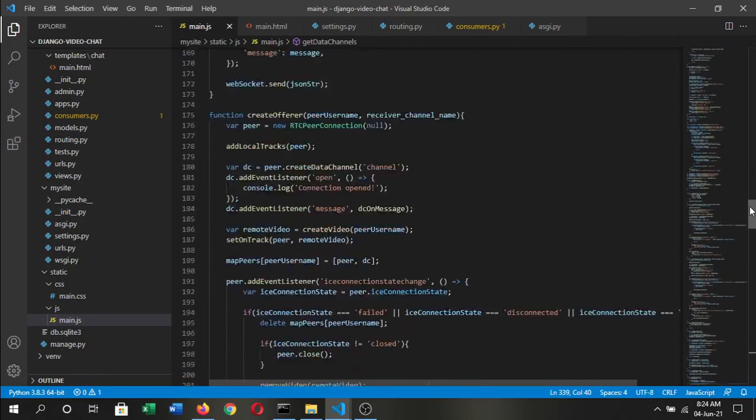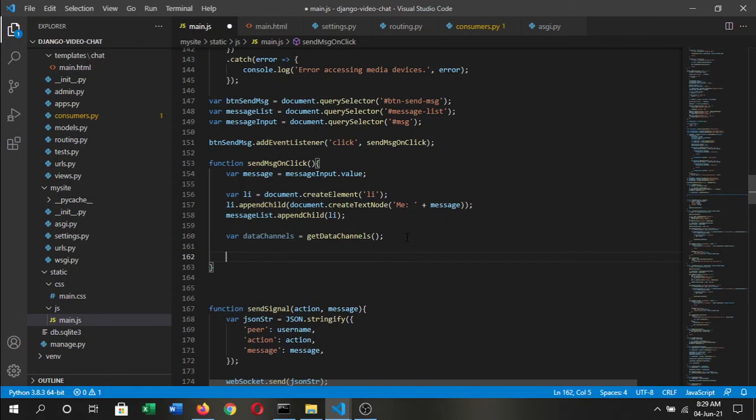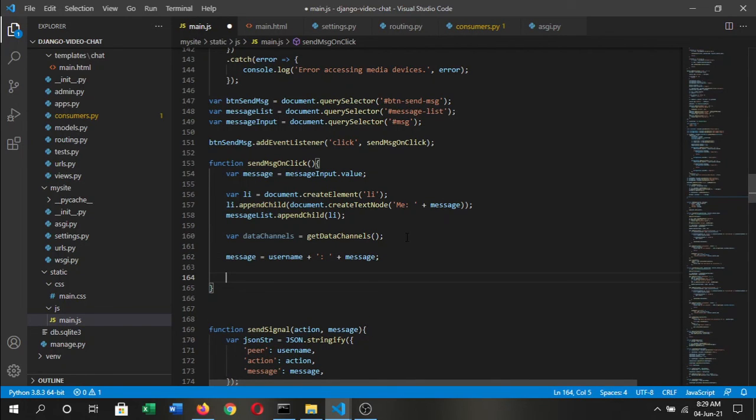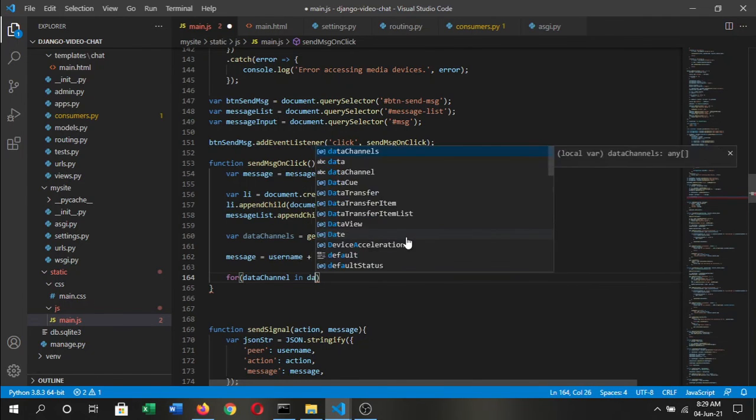So let's get back to the sendMsgOnClick function. Alright, now that we have all the data channels in this list, we can traverse this list and send the message across all data channels. But before that, let's make a change to our message. Var message equals username plus colon space plus message. So whenever other peers receive a message, they're gonna see the username of the peer that sent the message, and then they're gonna see the message. So let's traverse the list, for dataChannel in dataChannels.